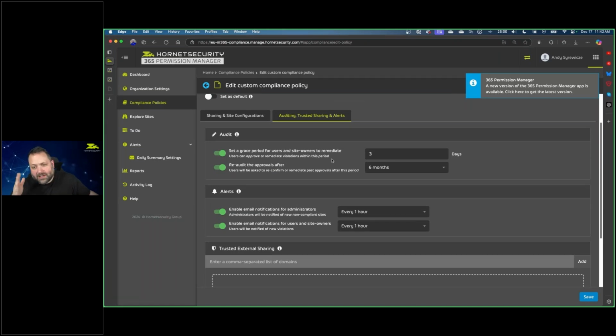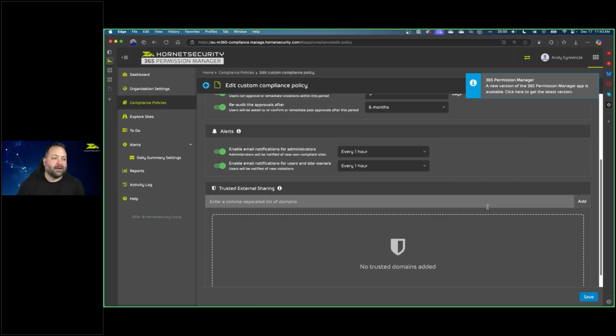Like I said, if the grace period elapses and nobody's taking care of the required audits, again, by default, that user gets put on the naughty list. You can re-audit automatically. So somebody goes through, they approve a violation, and you can have it come back around and get re-audited, either 3 months, 6 months, or yearly. You can configure alerts from here.